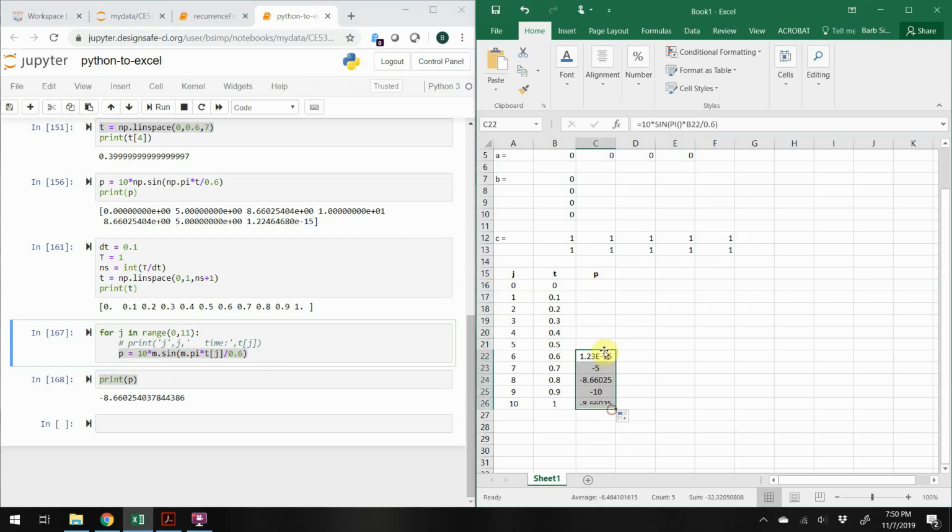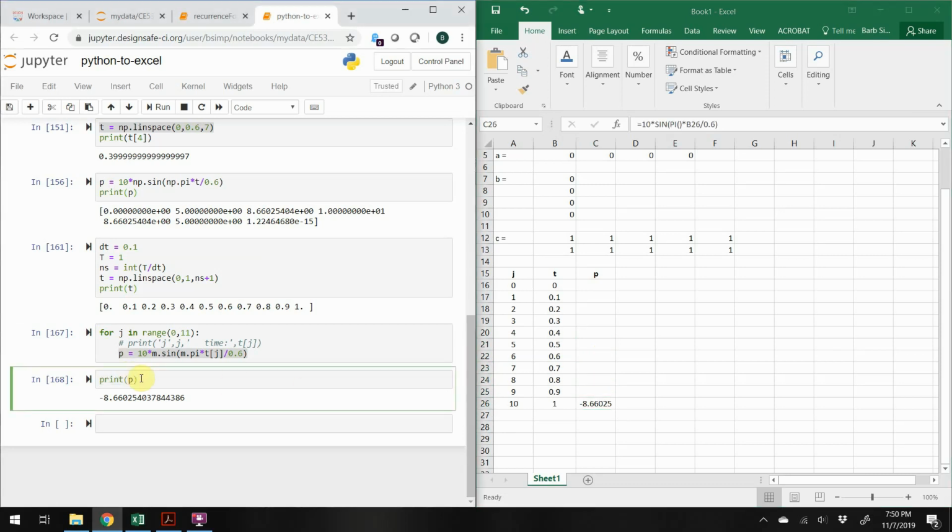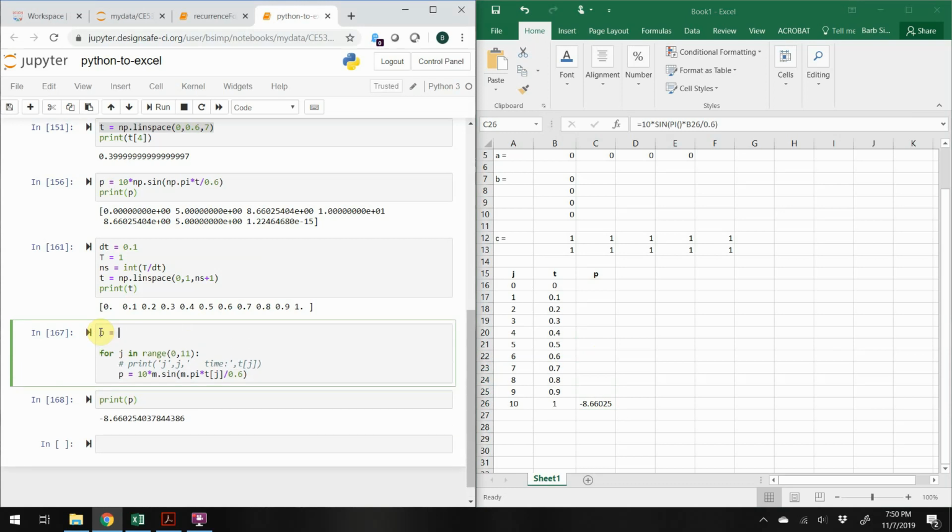And it only stores one number until it gets down to the end of the loop, and it returns that p equals negative 8.66, which is, again, only one number. So how do we instead store this in some sort of array, because we want to keep a history of this function p? Well, what I can do is create some sort of container that at first is just filled with zeros, but then I can start filling it with these values.